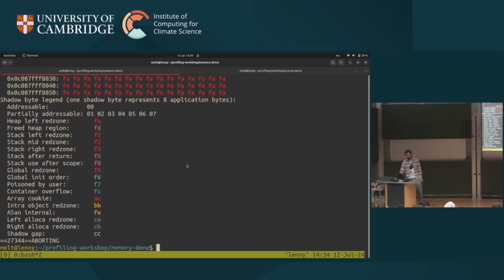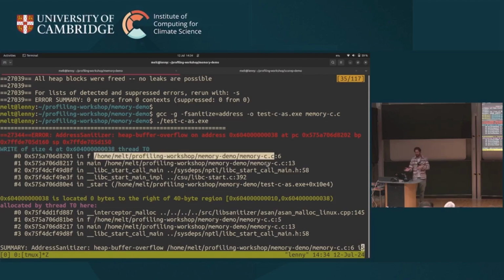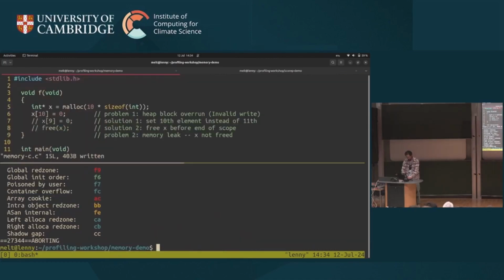And now we're going to get an output, which is going to tell us we've got a write of size 4, so an invalid write, and it's going to give us the line number, so line 6. So it's exactly the same place that we saw last time. Now, the thing with sanitizers, unlike Valgrind, which will run your whole program and then give you an output at the end, the sanitizer stops at the first memory bug, which is very useful because then you can fix that memory bug and then move on to the others.